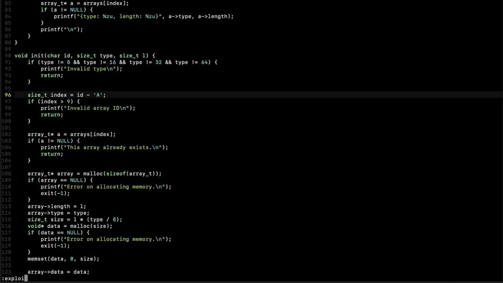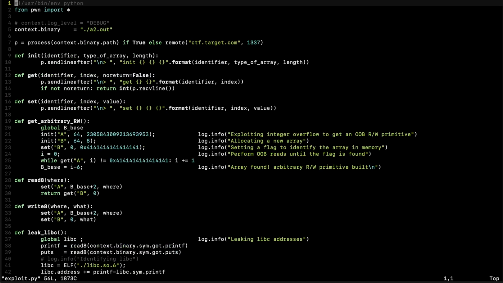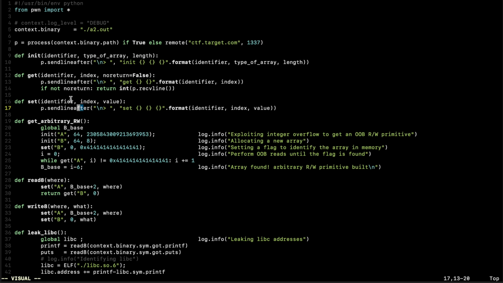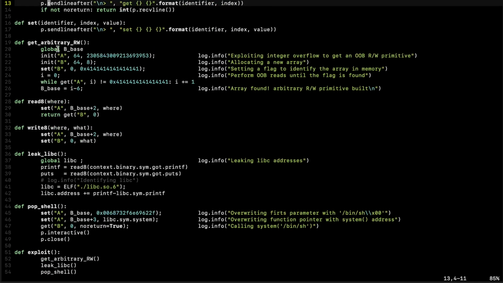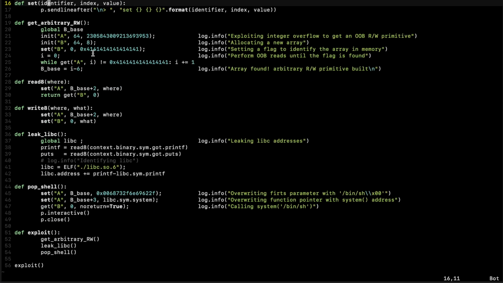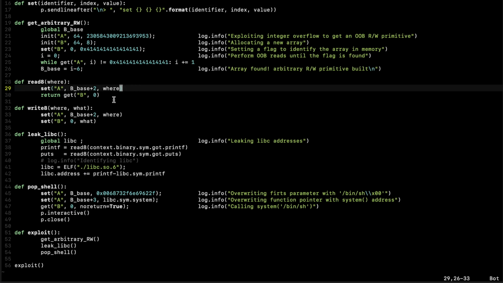Here is the exploit. At first we have the definition of these three utility functions, which are init, get and set. Then we have the arbitrary read and write primitive, which is exactly the same we saw in the slides. Then we have the read and write definitions with the combination of set and get for the read and set and set for the write.